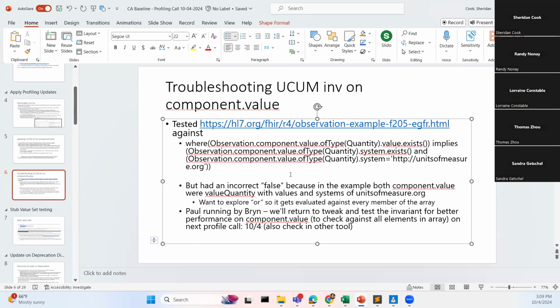Or is it an actual problem with the way that we've written this invariant as it applies to something that is an array? And so I'll just pull up where we left off.